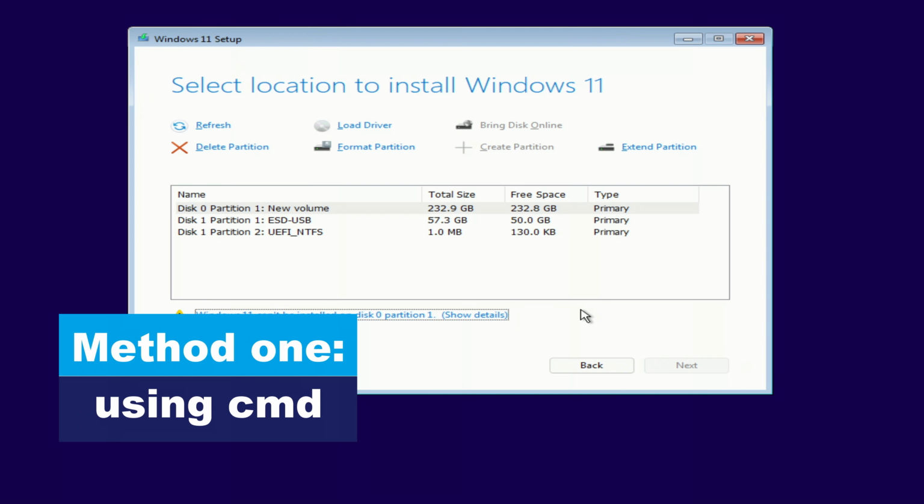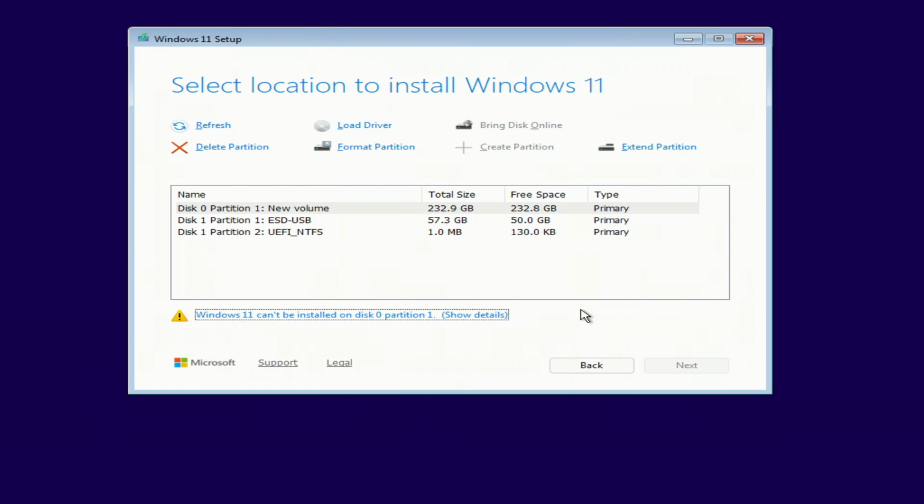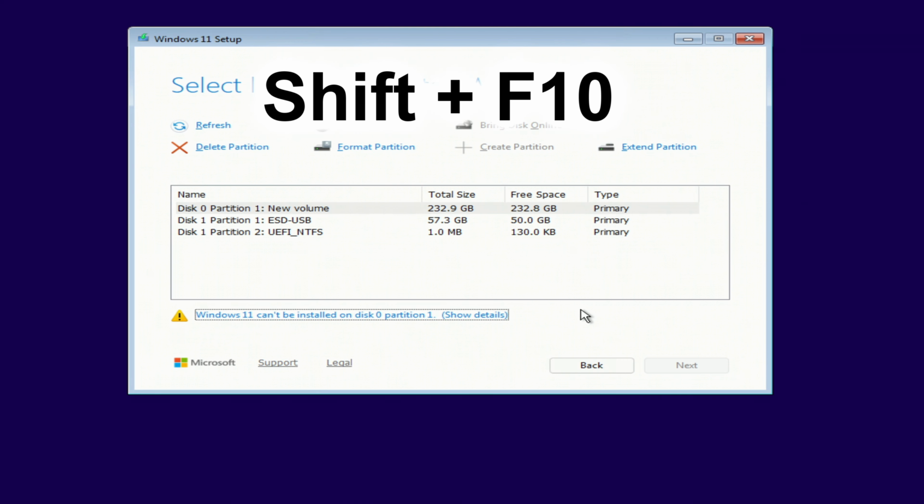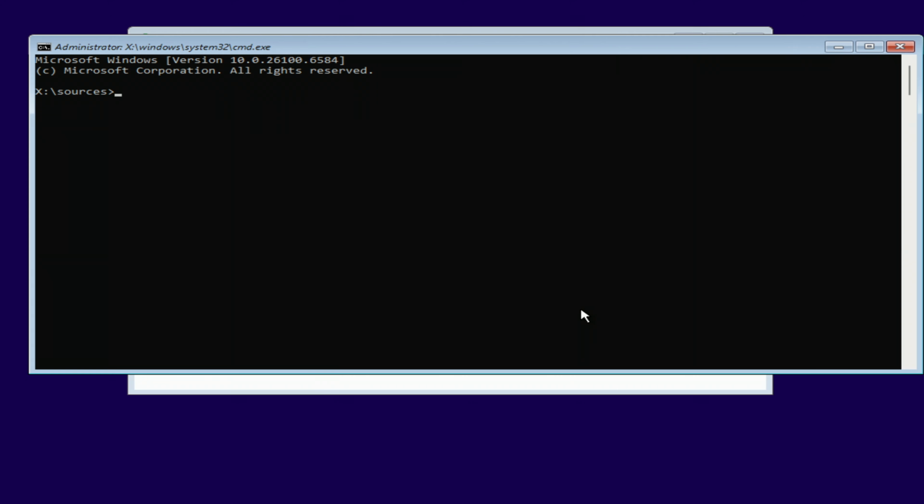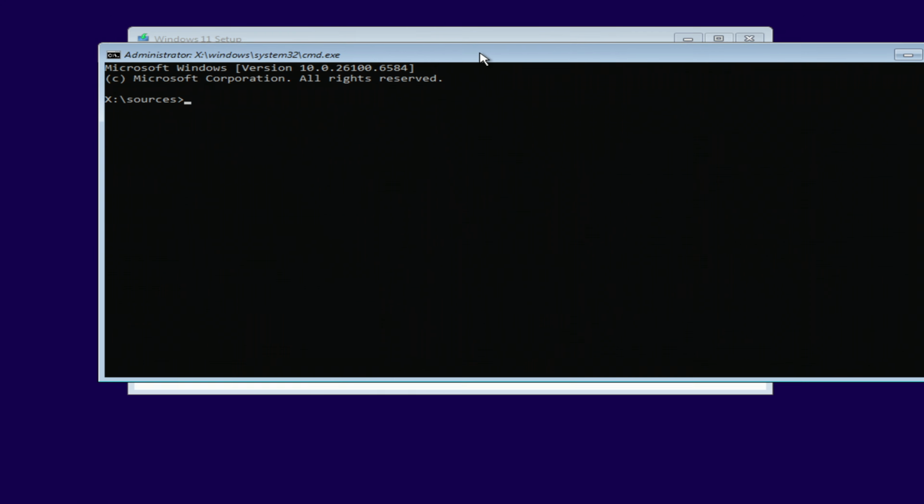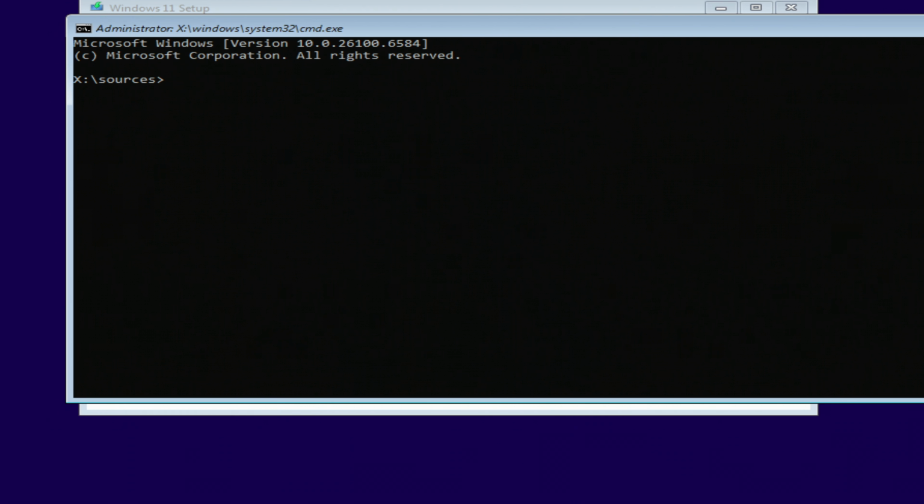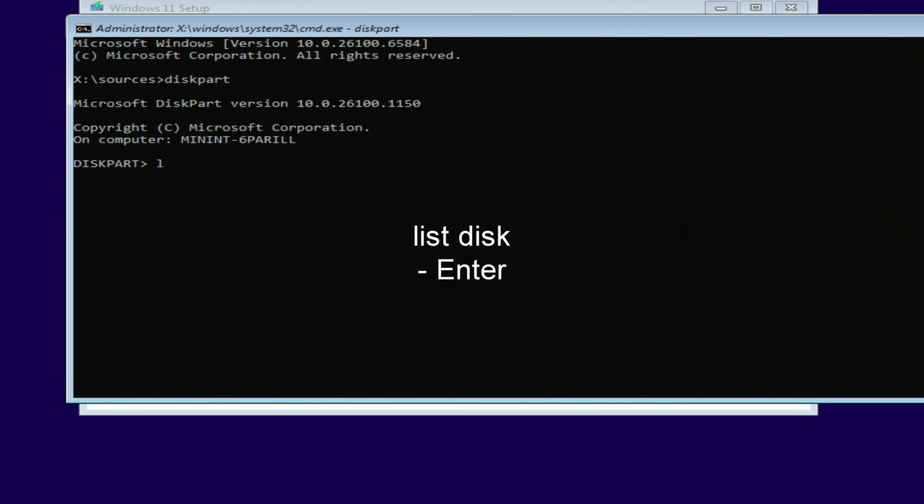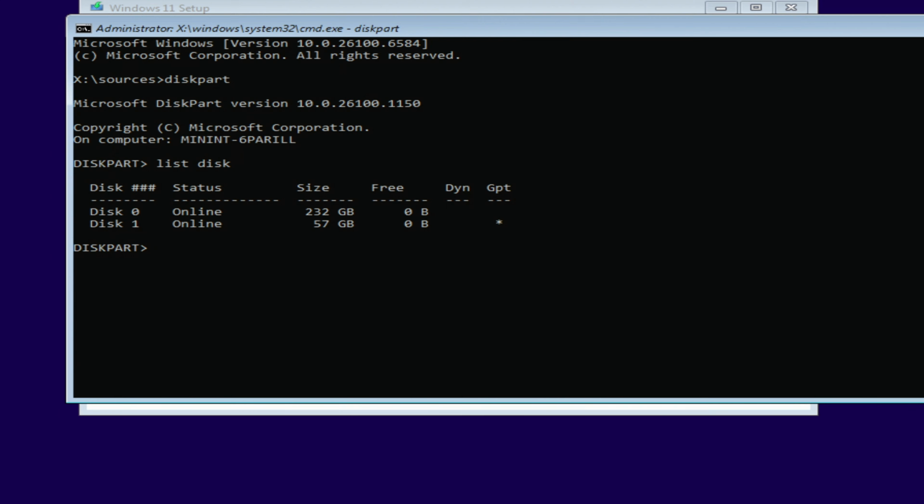The first way is to enter commands in the command prompt. To open the command prompt, press the Shift and F10 keys on the keyboard at the same time. The command prompt opens. Type diskpart and press Enter. Now type list disk. Press Enter. This command will display all the drives connected to the computer.